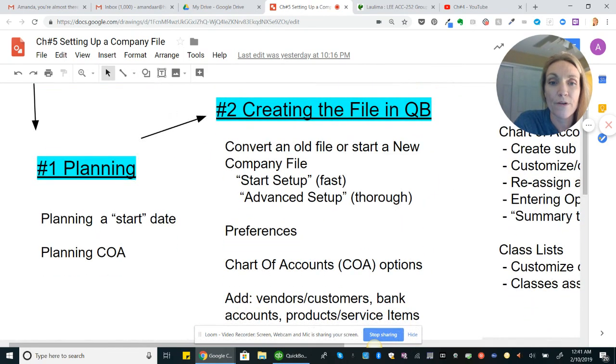On to number 2, when we're creating the file in QuickBooks, I'm going to walk you through that in a moment, but you do have a few different options. You can convert an old file or start a new file, and you can choose Start Setup or Advanced Setup. And Start Setup gets you into the software as fast as possible, but it doesn't walk you through really setting everything up.